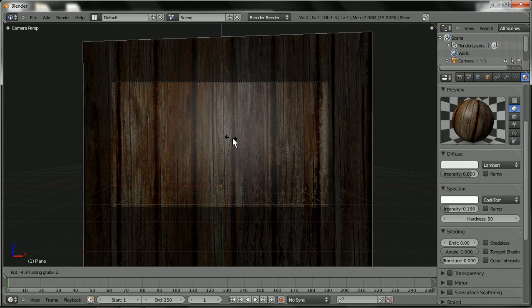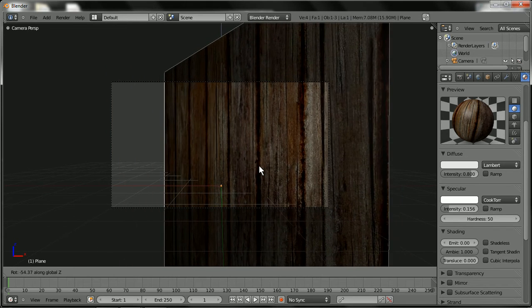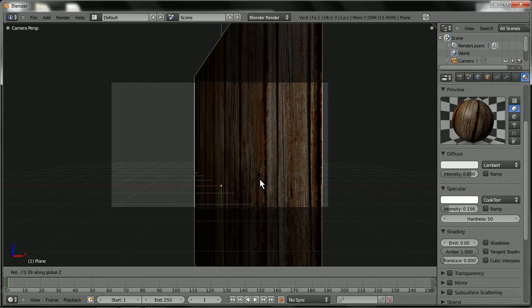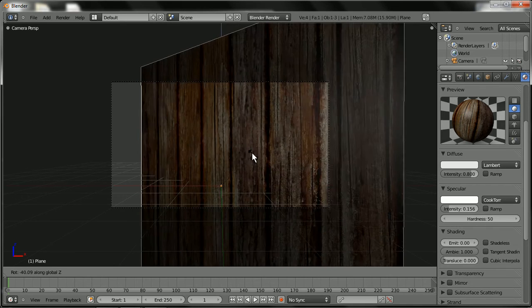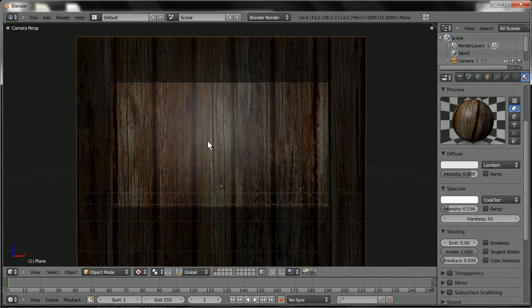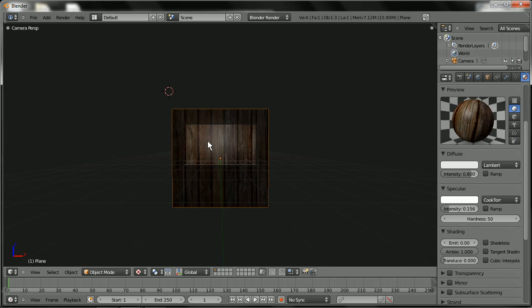You could still tell it's plain. And if you turn it sideways, you could definitely tell it's plain. It doesn't give the illusion of 3D anymore. And I'm going to show you guys how to fake that. Okay? And it's very easy.